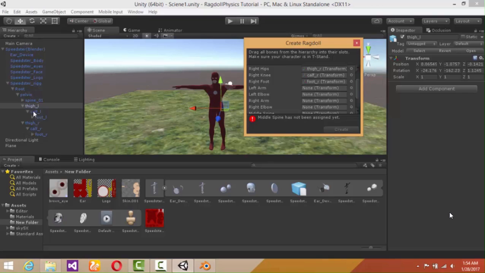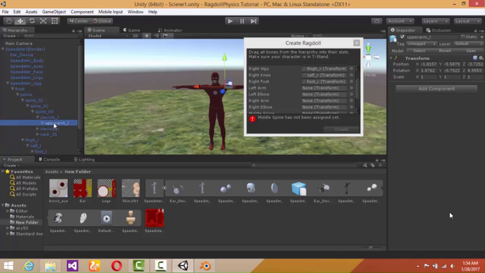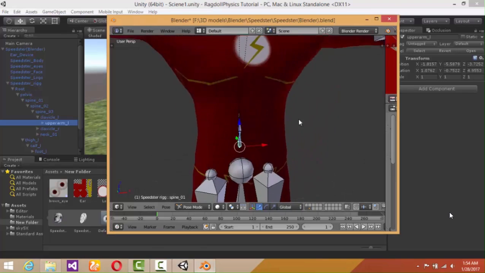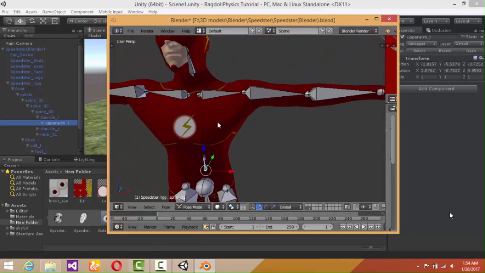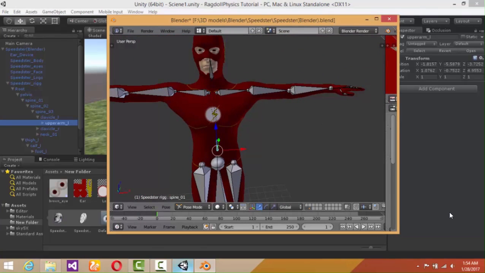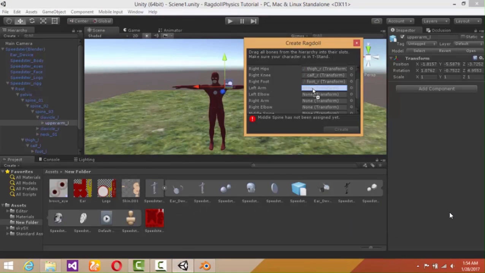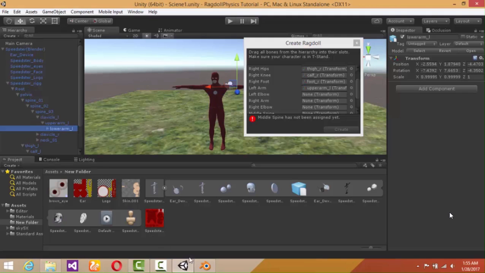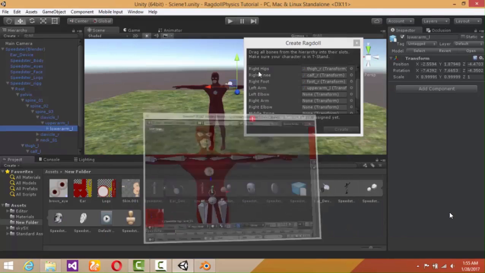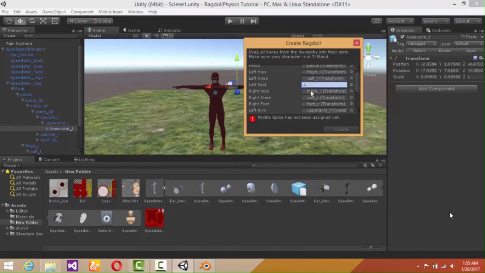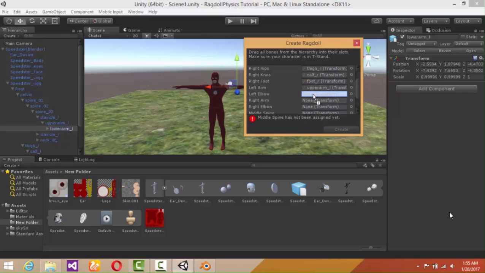Now left arm. Let's find our arm bone. Maybe in the spine. Okay, spine 2, spine 3, here. Yes, the upper arm. Yes, we have it. Now, which bone we have to assign it? Let me show you. Left arm. This one. This bone is the left arm bone. We need to assign here. Left arm, drag this, and then left elbow. Here we have lower arm L. This one is lower arm L. Just drag this inside it. Okay.